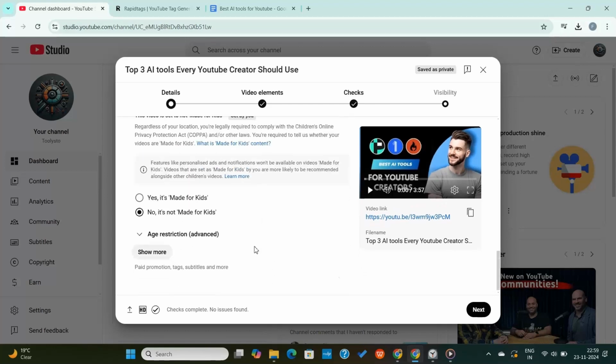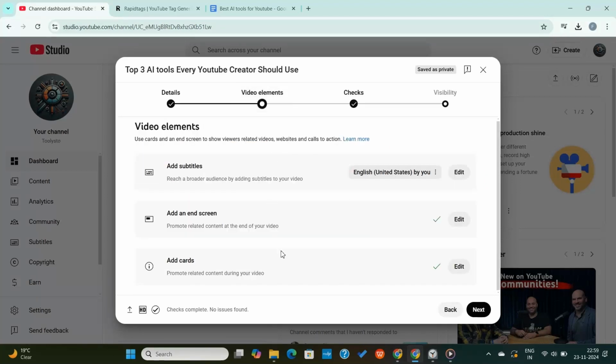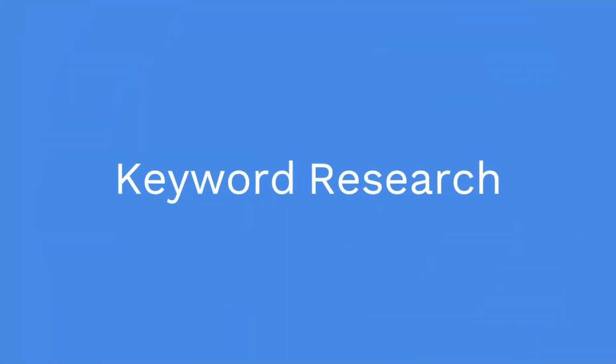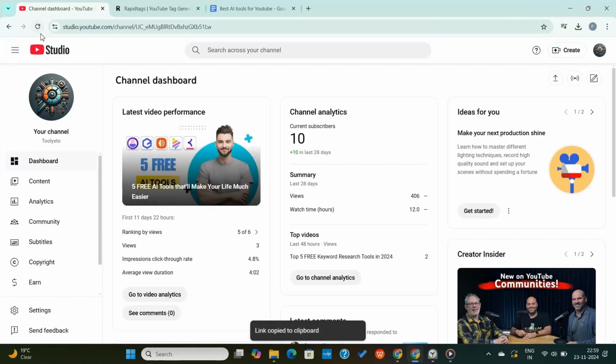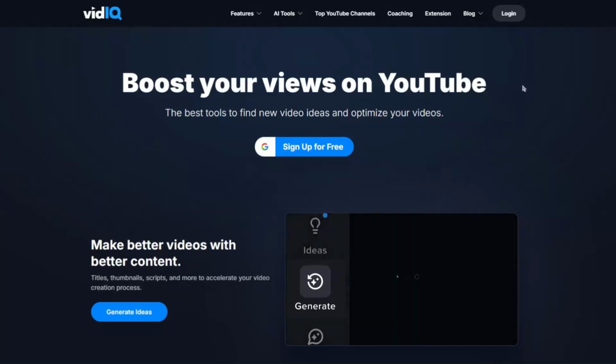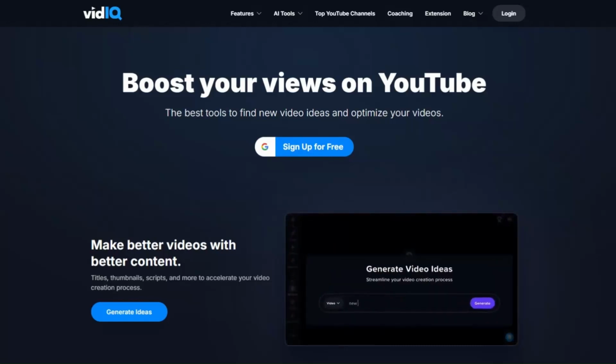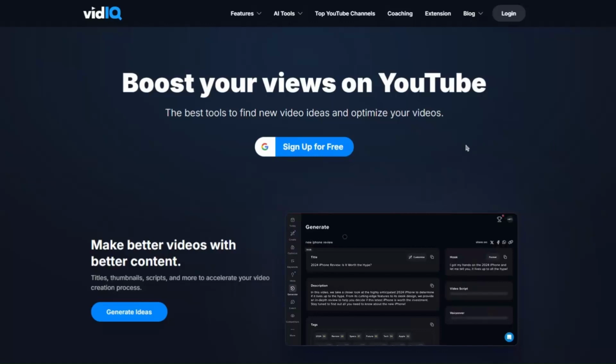When it comes to YouTube SEO, the most important part is keyword research. It is important that you spend some time researching and finding the right keyword. When it comes to keyword research, I like to use a tool called vidIQ. This is arguably the best YouTube keyword research tool, and the best part is that it does have a free plan.